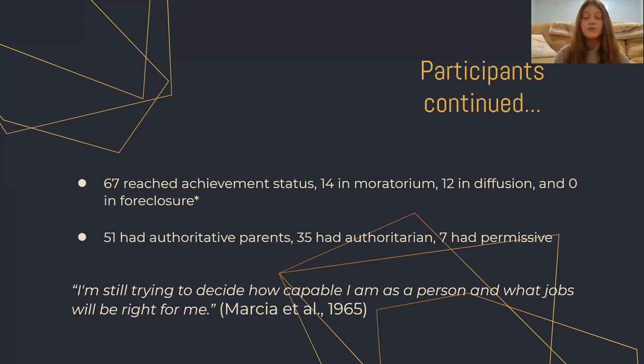And the questions for the identity status section were too generalized to differentiate what the participants were achieved in versus what they were still in moratorium in. For example, they were asked to rate on a scale between strongly agree and strongly disagree, with general statements such as, I'm still trying to decide how capable I am as a person and what jobs would be right for me, which was taken directly from the modified identity status interview in the questionnaire.